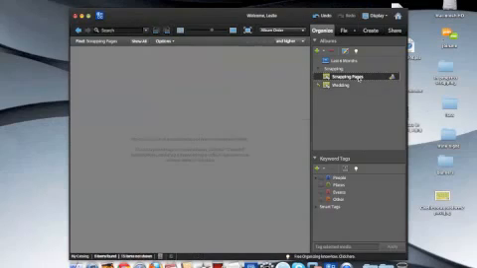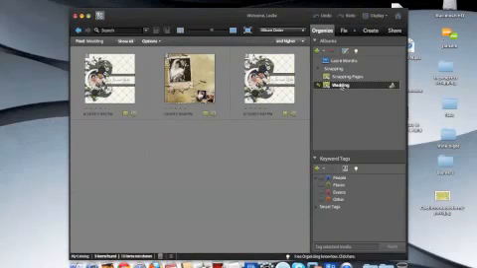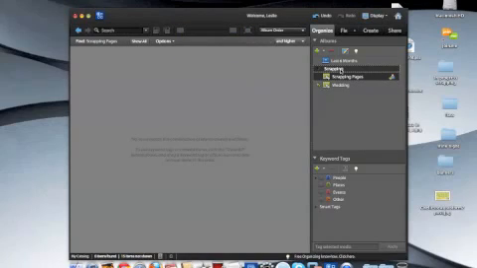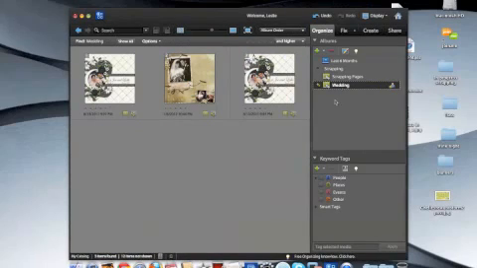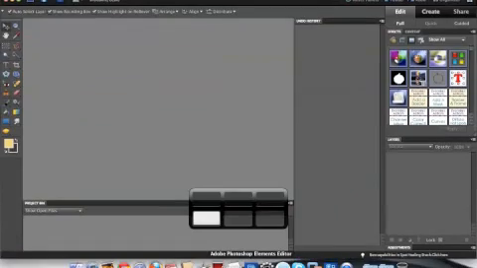So they're still here in my scrapping pages, and in the wedding I just have the wedding pages. I can delete those now from the scrapping pages if I want to, but now I'm going to show you how I can access them.